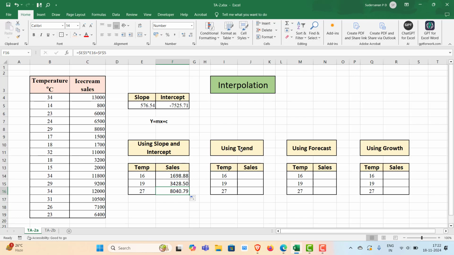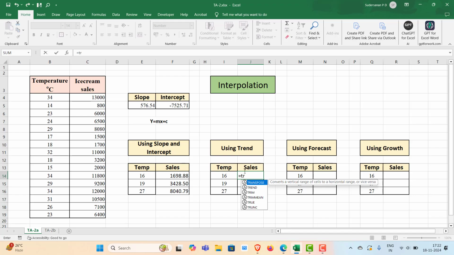Now again, there is a direct function in Excel. You can use the trend function to interpolate the values. So equal to trend. Select trend. Then for trend, you need known y values and known x values. After selecting the y values, you can fix that by pressing the F4 key. So I'll fix that, comma, known x values.